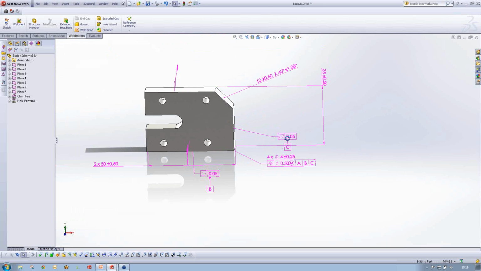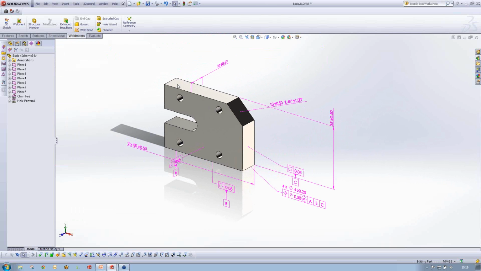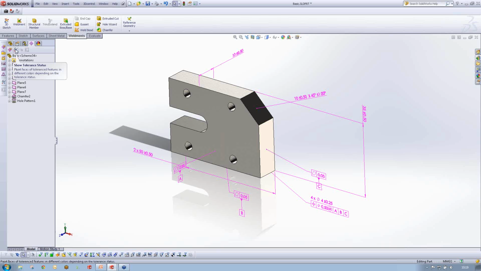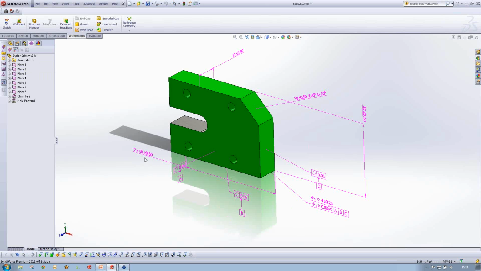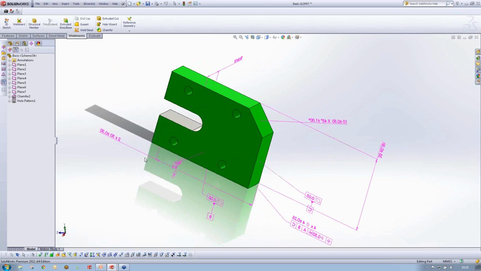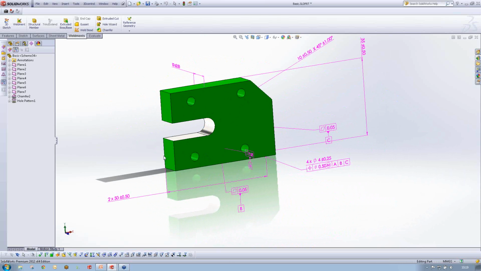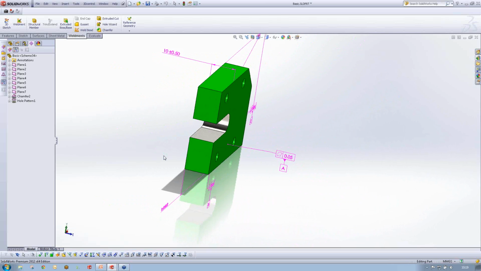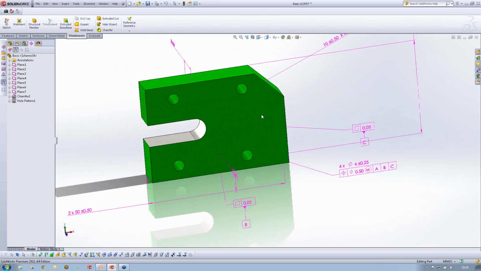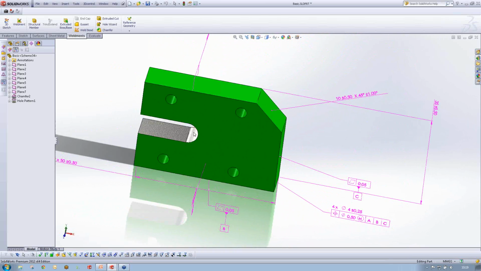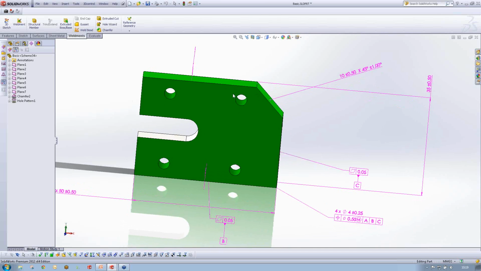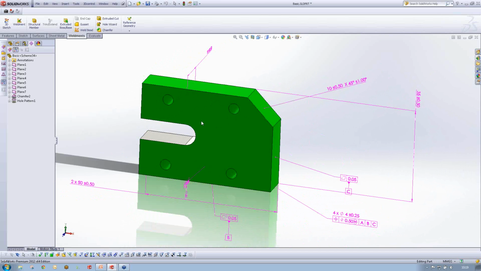Another important thing that's really handy when you are doing this is this button here, which unfortunately doesn't have a label underneath it, but if you hover over it, it will tell you it's the show tolerance status. So what I can do is click that, and it's going to highlight all of the features in a color that tells me whether they are fully defined, partially defined, or not even considered yet. So here you'll see everything external of this notch has been fully toleranced, so it's all gone green.